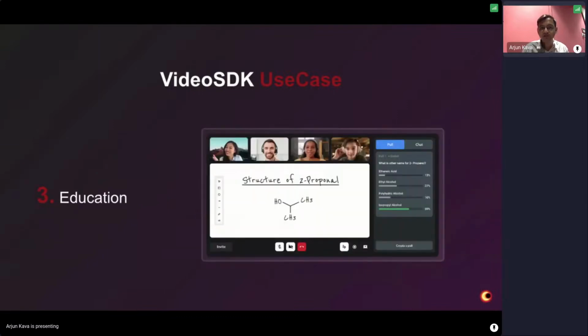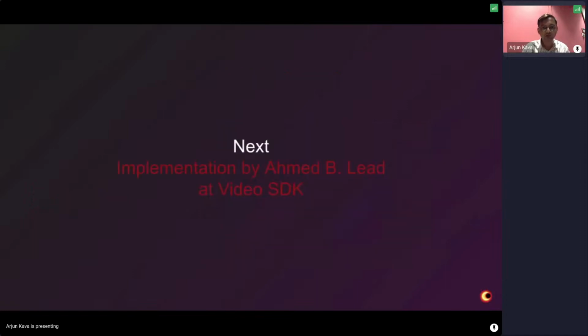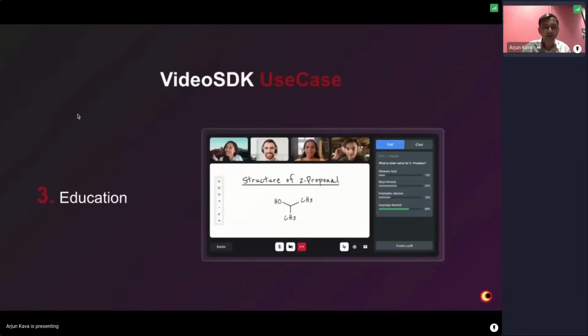Another use case is education. If you wanted to go live with thousands of students, as well as build interactivity of a poll, chat, or maybe a whiteboard, with the video SDK it's pretty much easy to build such kind of features. So that's it from my side.